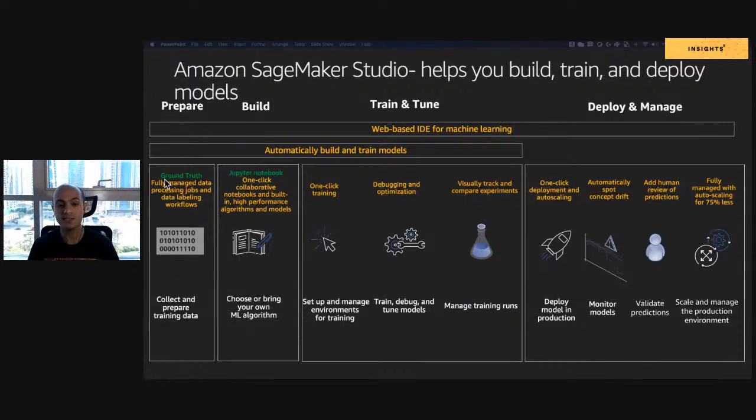And then the next layer inside SageMaker allows you to build. What I mean by building is I need an environment to write my machine learning models, the machine learning algorithm, and cleanse and clean the data, get everything ready. Usually the data scientist is using Jupyter notebooks, and that's what we have here. With one click, you get a Jupyter notebook up and running and you can consume it.